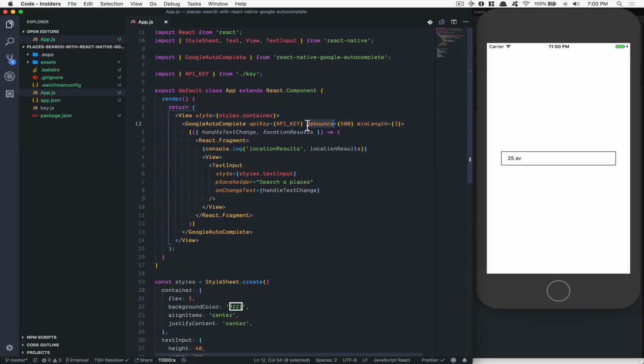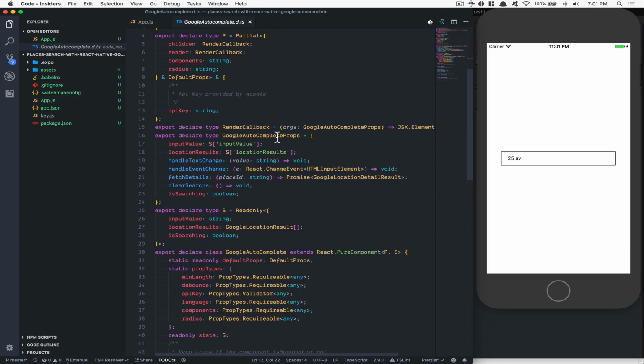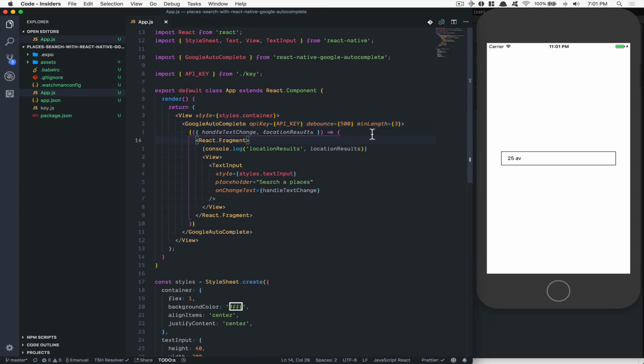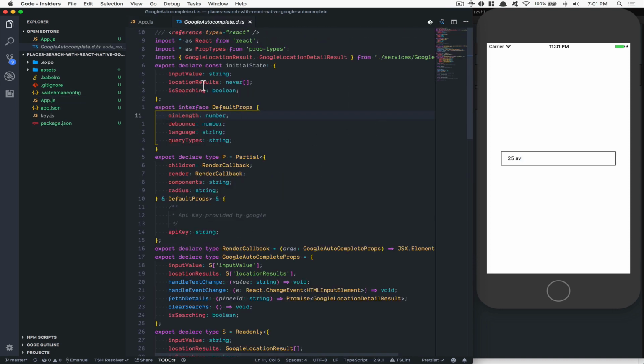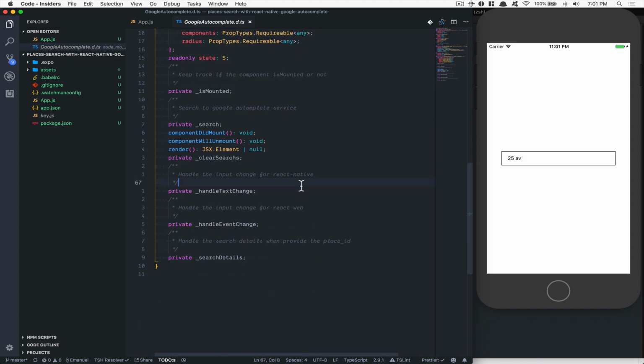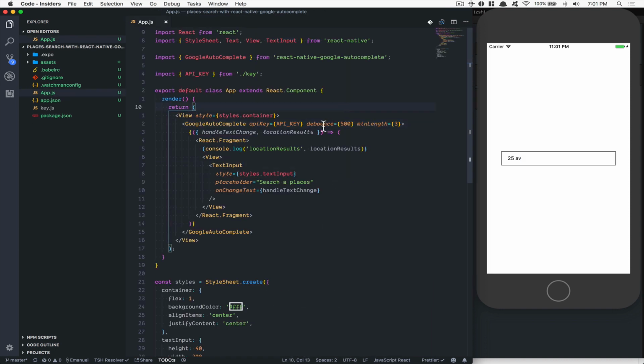You can change it. So I think minimum length is 2, and the debounce is 200. So you see here also, if you do alt click, you get all the types. So you can see all the types that I've put right there. You see the debounce was a number. Perfect for that. But now it's pretty lame, so we have nothing.